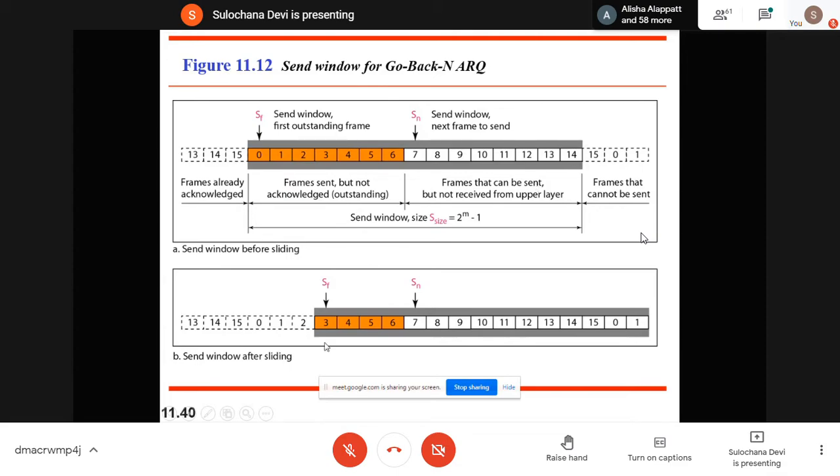So here you receive the acknowledgement. Now you receive the acknowledgement for 0, 1 and 2. You have not received the acknowledgement for 3. So SF is pointing to 3 and you slid the window by 3 size. So now the next 3 values 15, 0, 1 are added into the window. Now you can send all these frames without waiting for acknowledgement. Is this clear? Whatever you are understanding from this screen, is this clear? Any doubt in this?